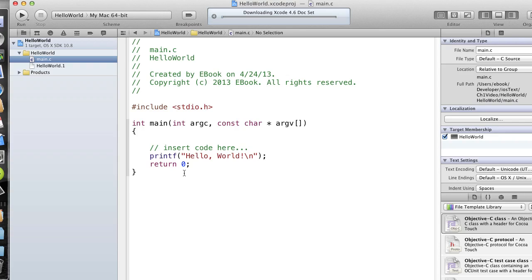So there is a main function, and this main function takes two parameters: the count of arguments, that's an integer called argc, and an array containing the arguments, and these are command line arguments. You don't very often see arguments being passed in to the command line in an Objective-C program, but you might, for debug purposes mainly. And then all we're doing here is printing out the string Hello World with a new line, and then returning 0, which is very normal for a Unix type C main function.